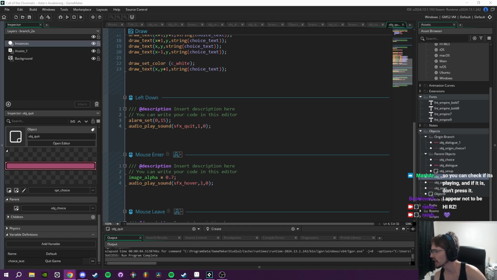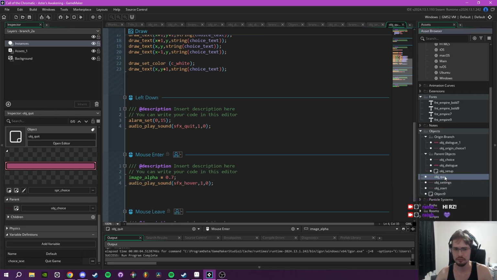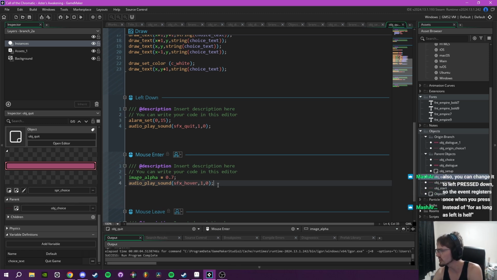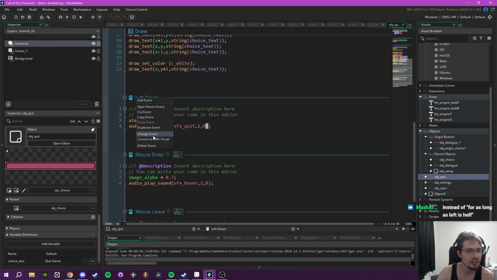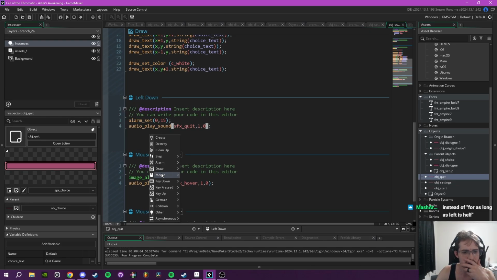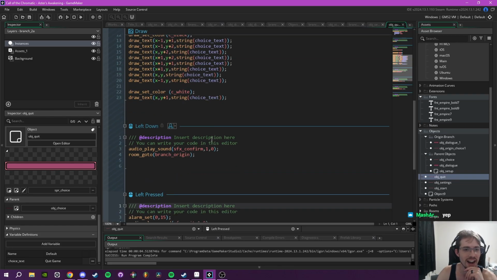So you can check if it's playing, and if it is, don't press it. Okay. So basically do like an if... Wait, hold on. Wait, why is it... it locked itself. Also, you can change it to left pressed down, so the event registers once you press. Oh, so not left down, but just left pressed? Change event? Oh. Left pressed.